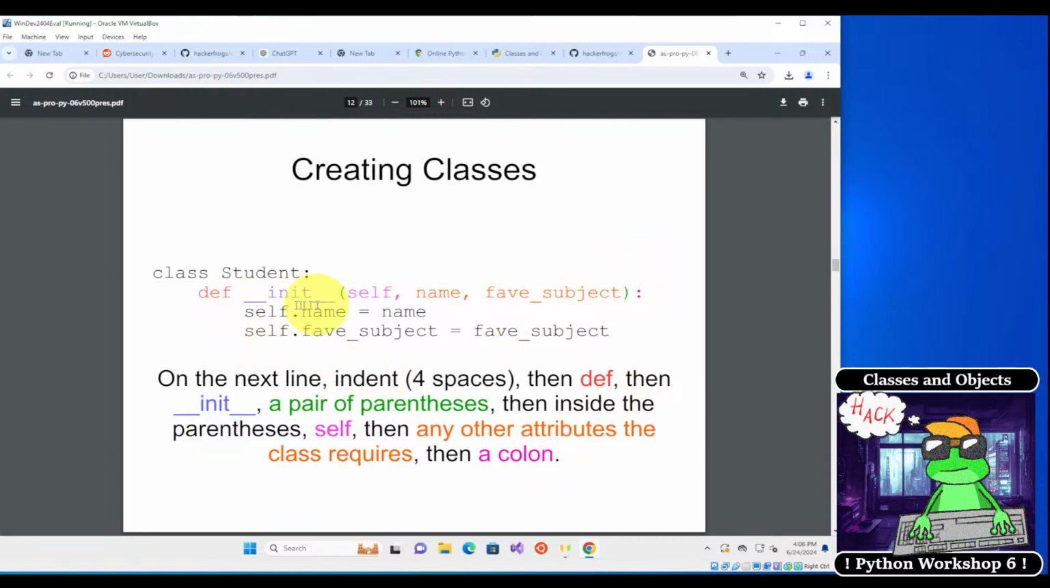So the init function is a special function that lets you define attributes within the class. So for example, we're inside the init function over here. We have self, which we'll explain what self is for in just a second. And then, for example, in this class, we're going to include a name and a favorite subject. So here, we're defining what the attributes are. Self.name is basically the object itself and its name attribute. And then self.favSubject is the object's own favorite subject attribute.